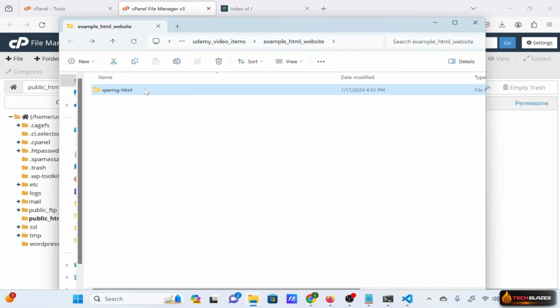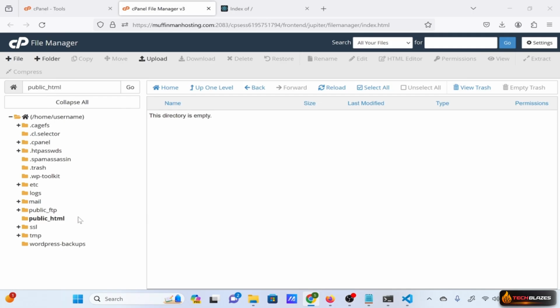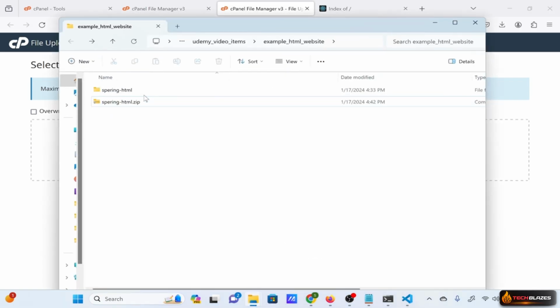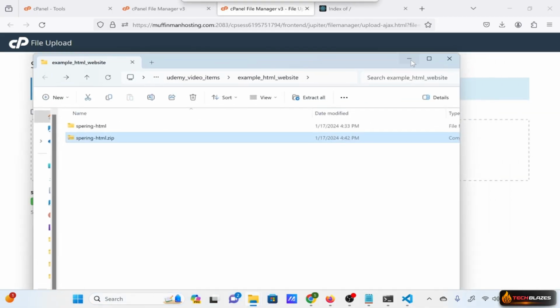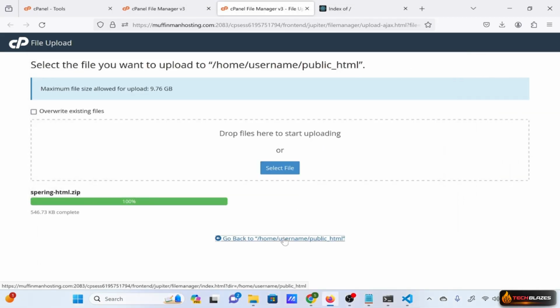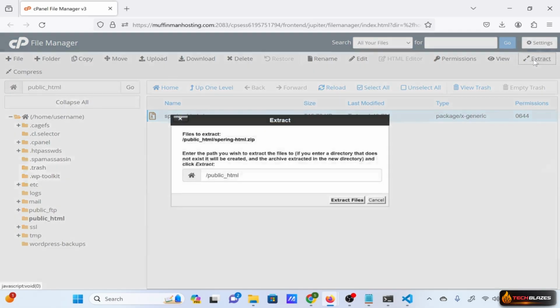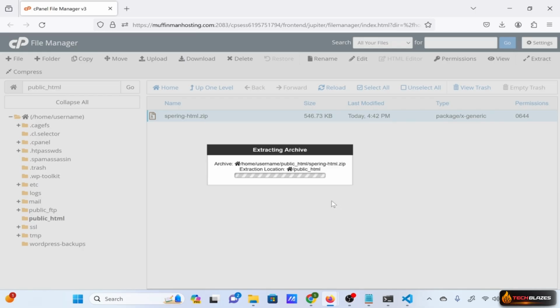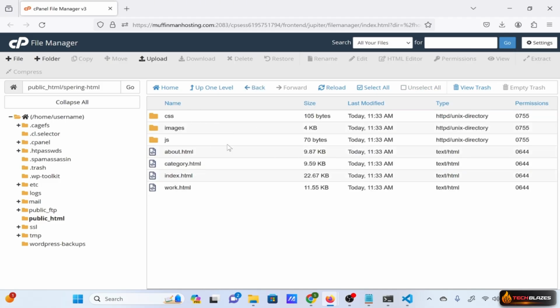So I'm going to put this all into a zip file, go into my public HTML folder, and click on the upload button. Now I'm going to drag this zip folder into this section here, and my entire website has been uploaded to the web server. We'll go back and you can see that the zip file is now here. All you're going to do now is click on the extract button in the right-hand corner and then select extract files again. Click close, and let's double click into the folder and click on the select all button here.